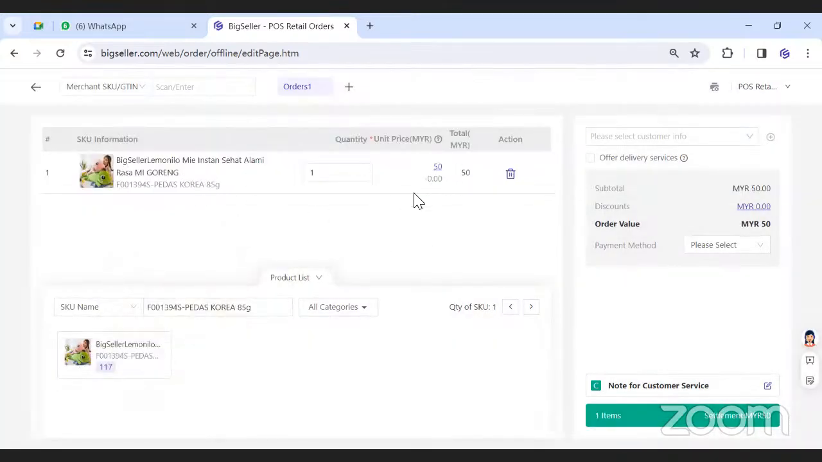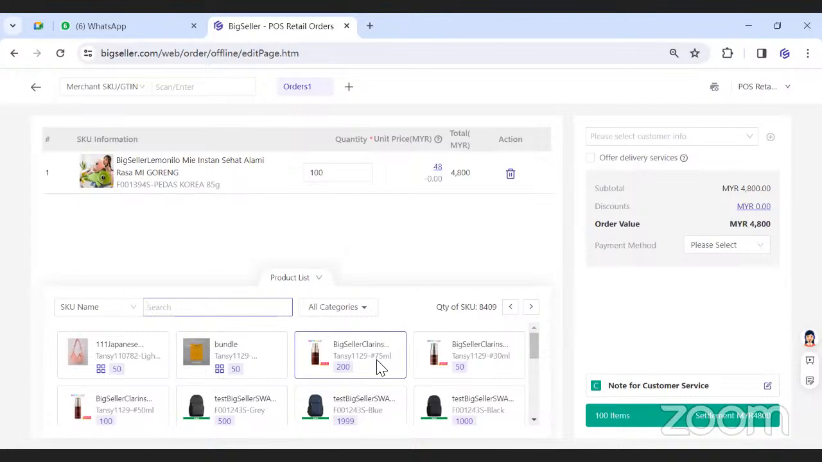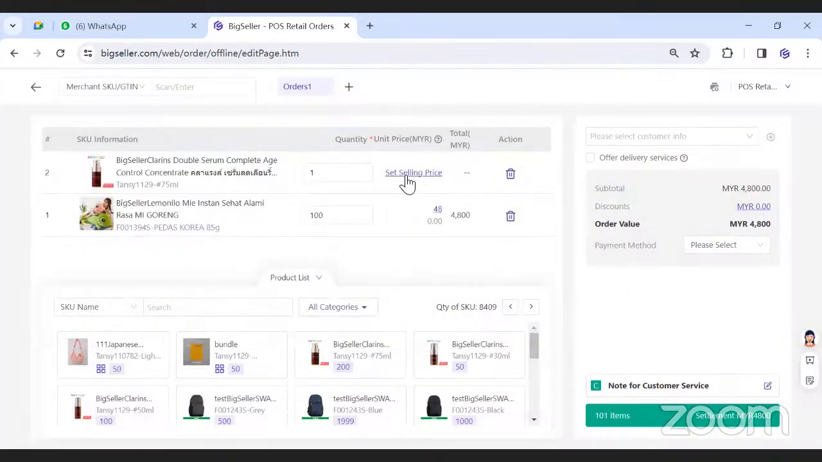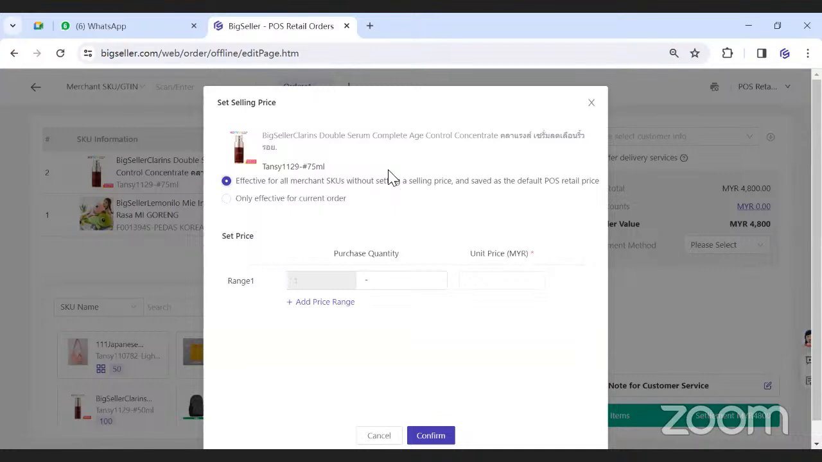You can see here the price is already automatically calculated. If I purchase more, like 100 pieces, here we will have a discount. Or for some other products, if we haven't set the post selling price, when we click in, here we need to set the post selling price by single. We can choose to only affect this order, or affect all the merchant SKUs without a selling price, and save it as the default post retail price.